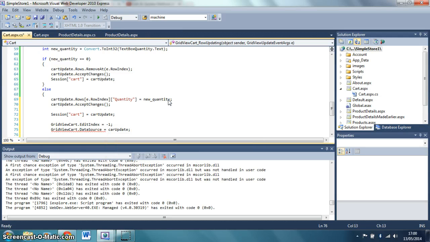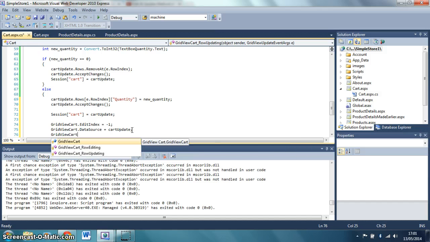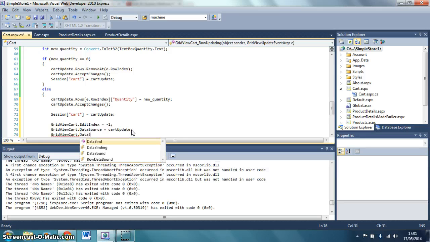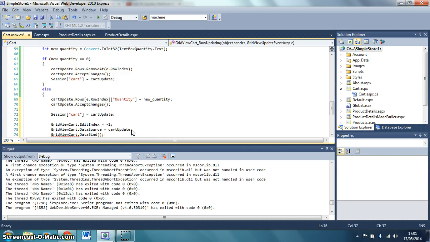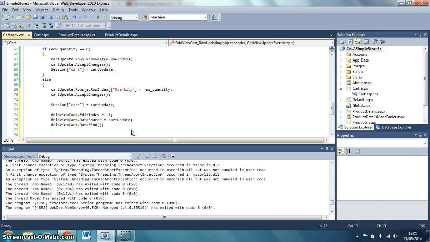And once we've done that, we're going to update our cart. We're going to bind our cart, our grid view. So that's our grid view all set up. The only thing that we haven't done now is update the total price. So now what we need to do is update the total price.